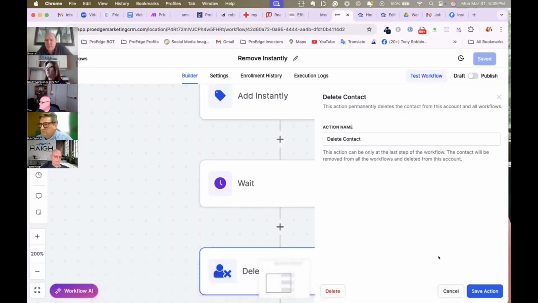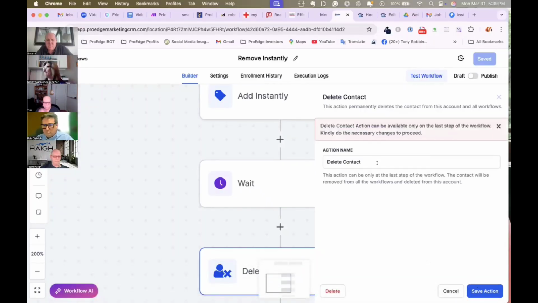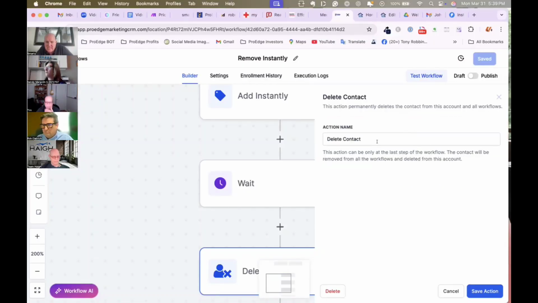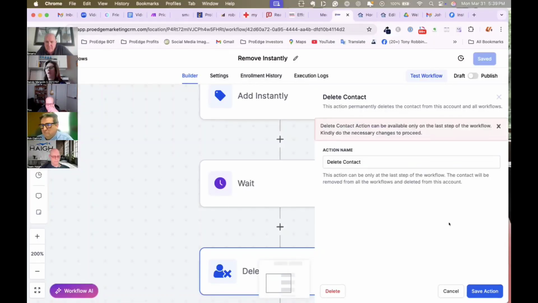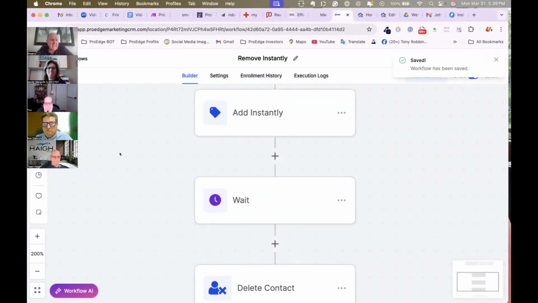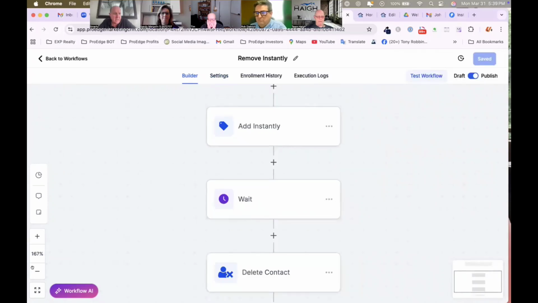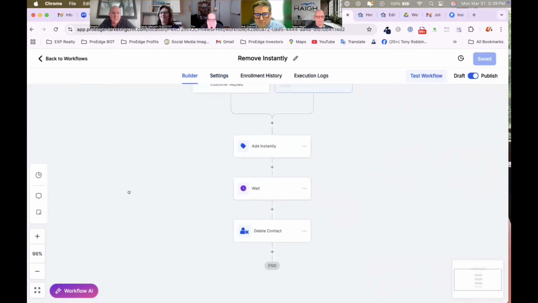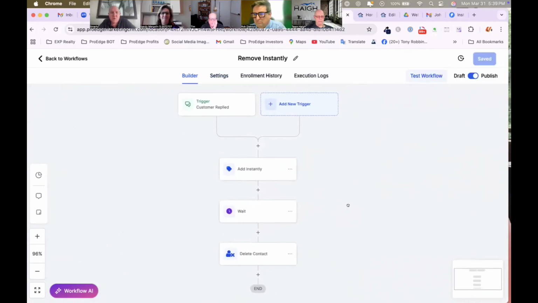Right. So then you hit save, right? And it's telling me here, action can only be available in the last step. Why is that happening? Did everybody get that? I think I saved. Yeah, okay. It's okay. So that is the workflow.